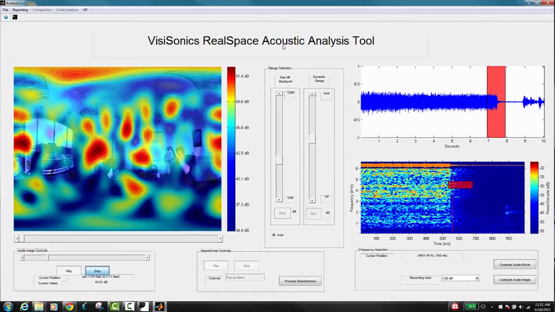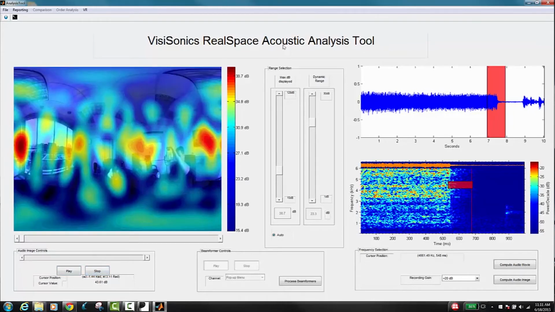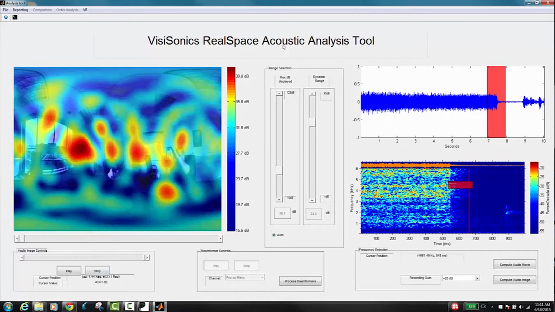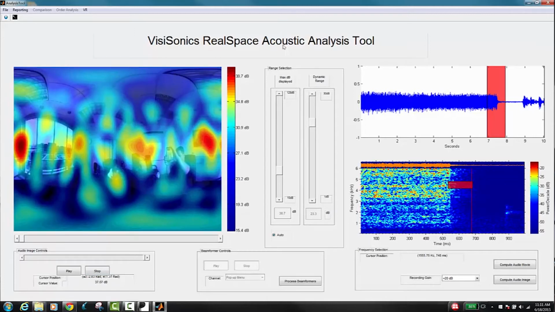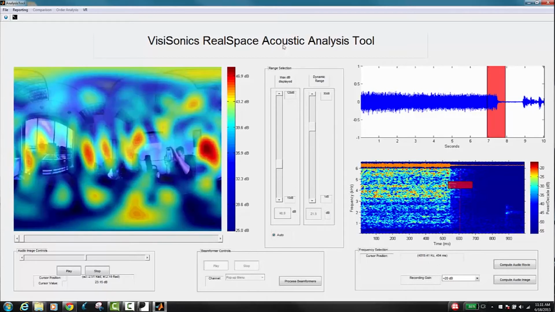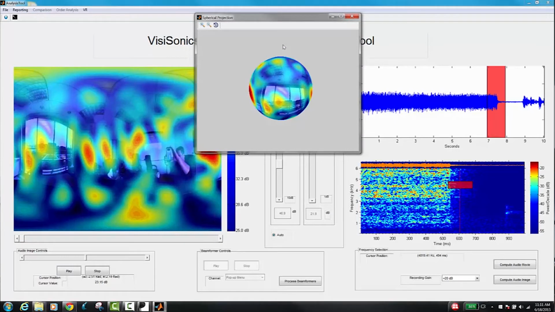If we stop this, we can dial in to any point within that impulse response. Toward the end, you can see that now the only energy is along the walls. The energy from the ceiling and the floor has been absorbed. And again, for each one of these spots, we can look at the spherical projection as well.